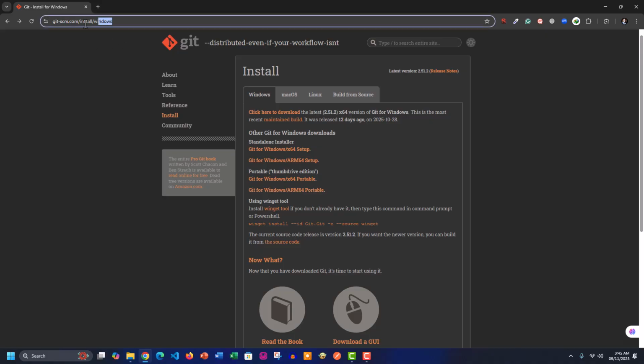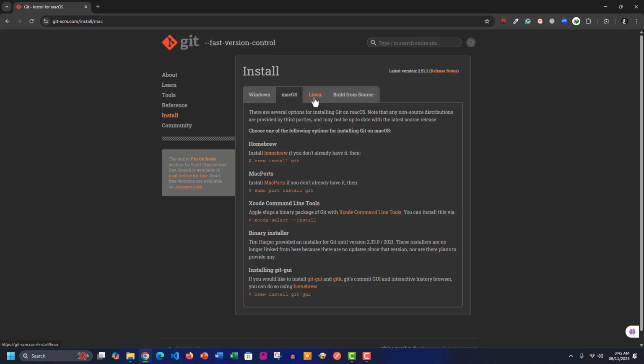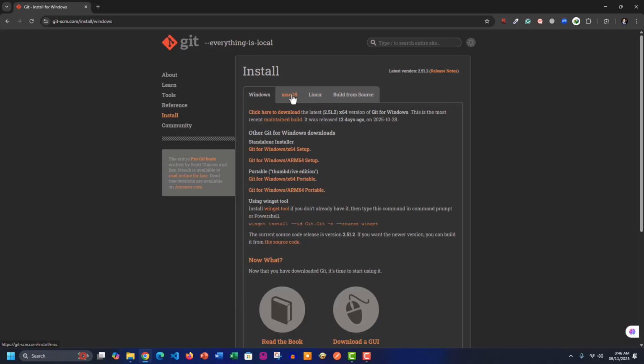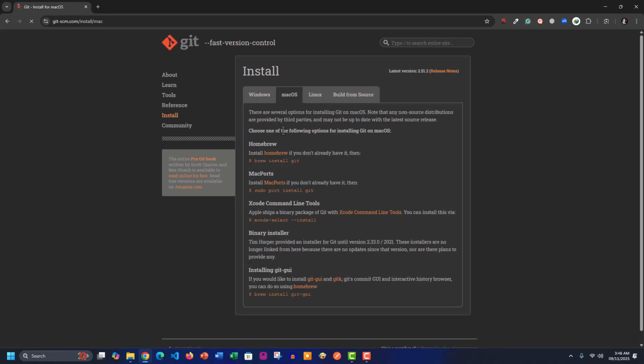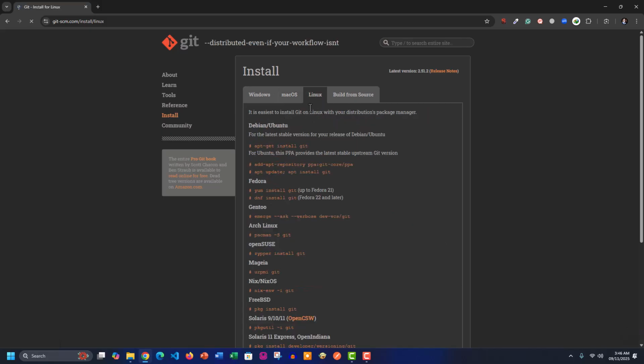When you visit this link, you are going to see Install. Here you can select the platform on which you want to install Git Bash. In my own case, I'm using Windows. You can select Mac OS or Linux. If you are using Mac OS, you can click here and you are going to see the instructions on how to install it on Mac, and also for Linux you can see the instructions on how to install it.